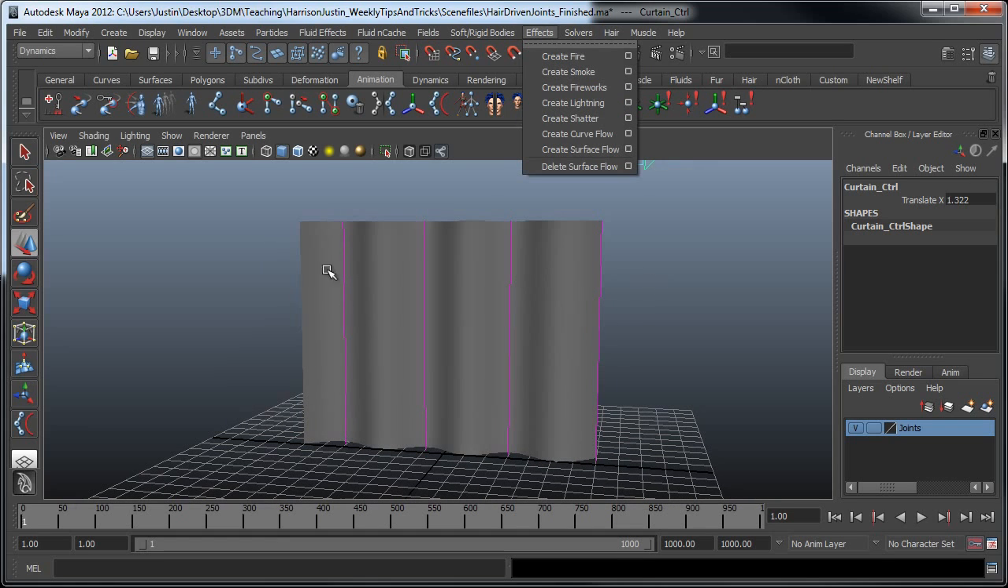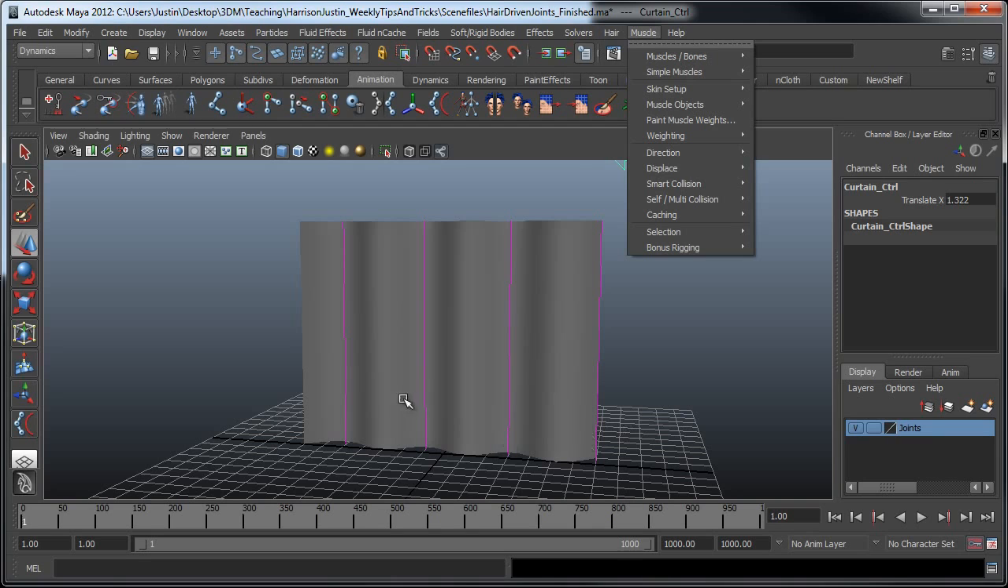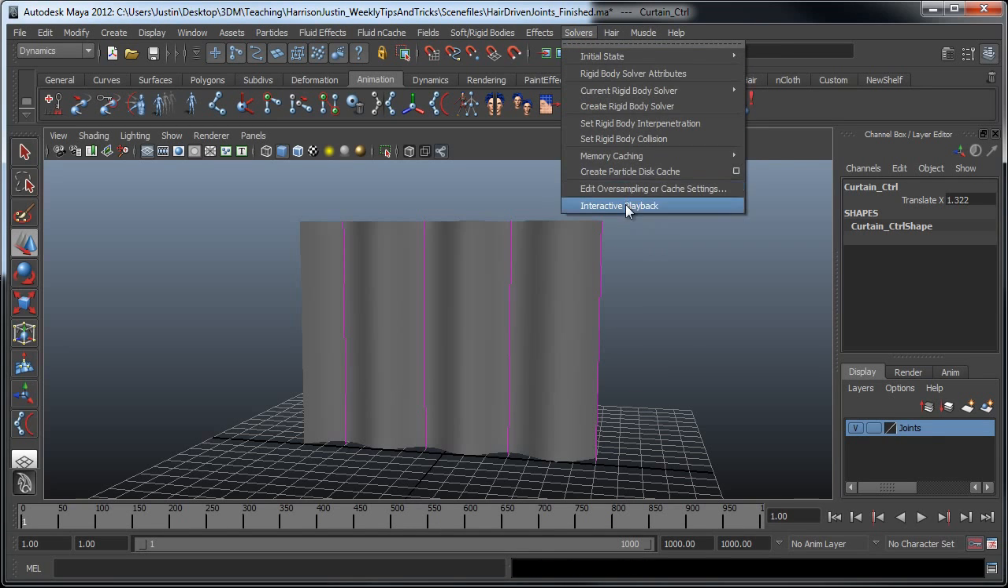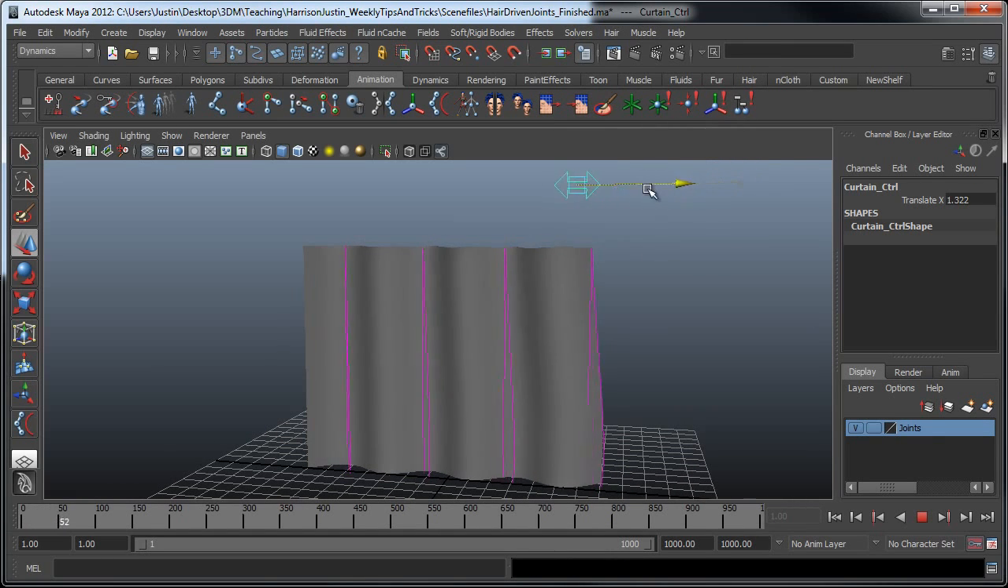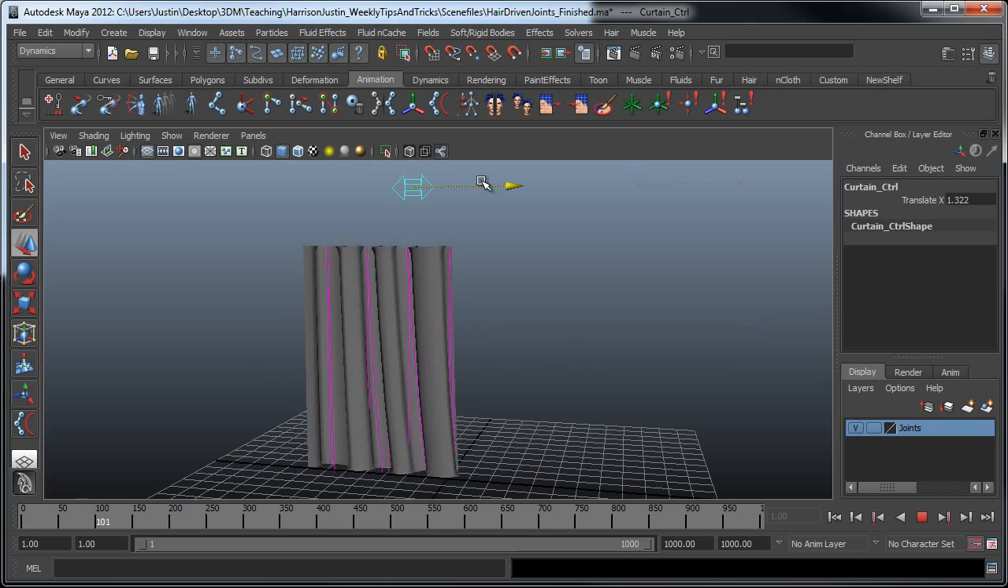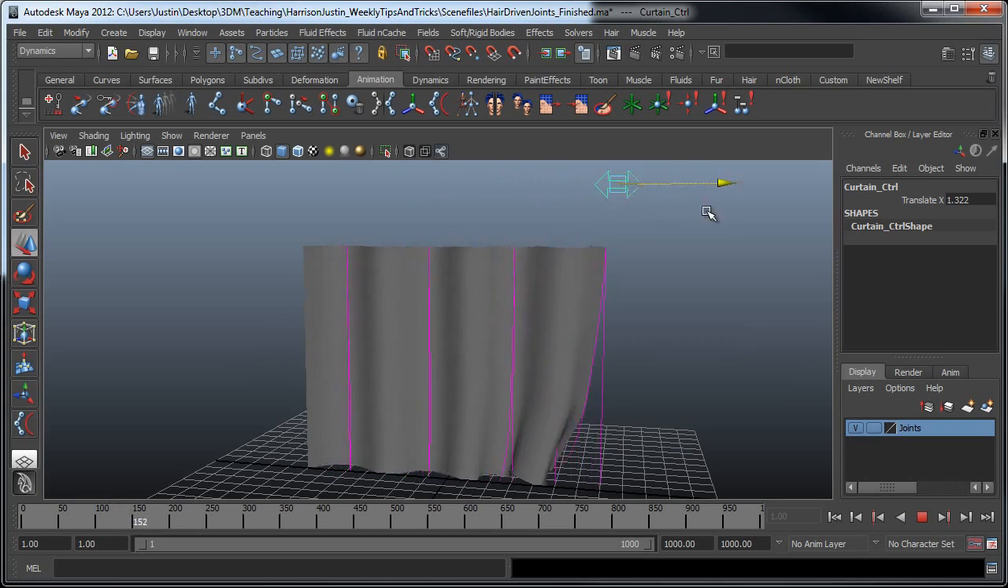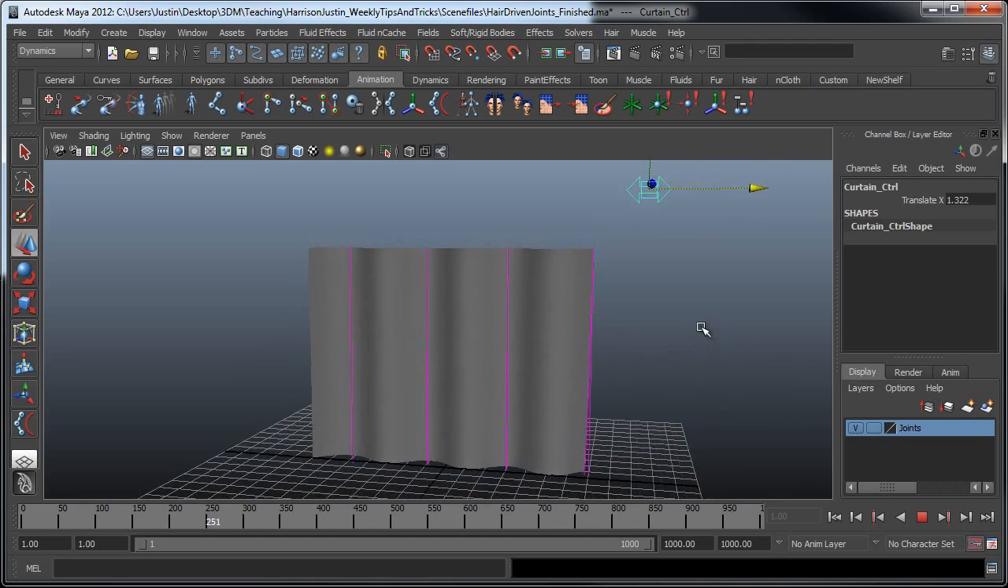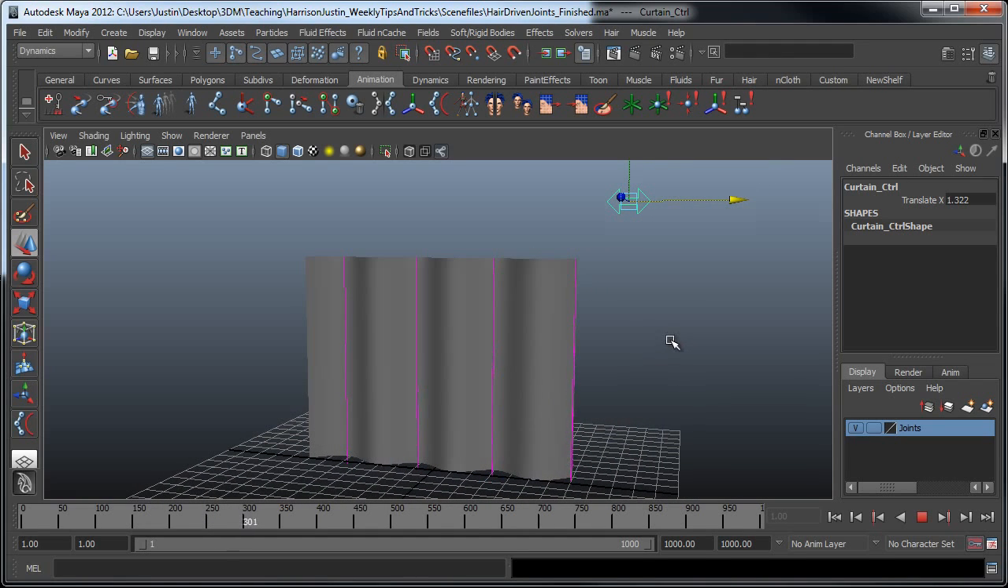And a little more tightness where a lot of the weight was crunched up back here, and it didn't really gain a lot of momentum to continue swinging through. So as you'll see, there's a bit more at the end and a bit more overlap. So that's pretty much it. That is setting up your joints to be driven by a hair dynamic curve.